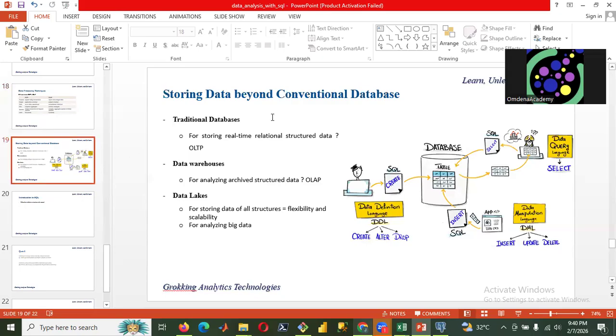Now, storing data beyond conventional databases, we have the traditional database, then data warehouses, and then data lakes. I'm going to briefly help us look at the differences. The traditional database, like your Oracle, you can have on-prem. There's a difference between on-prem and online, the one you have on cloud. On-prem is like a database in your office, where you can have a database server that you are storing your data on. It's an example of this.